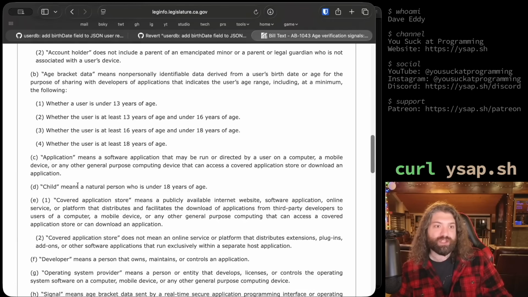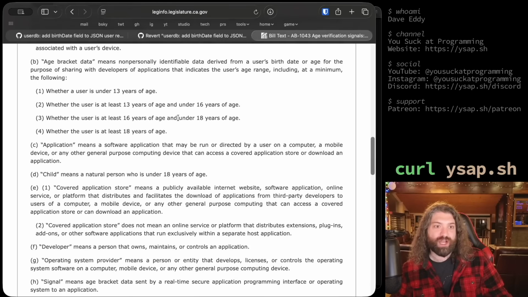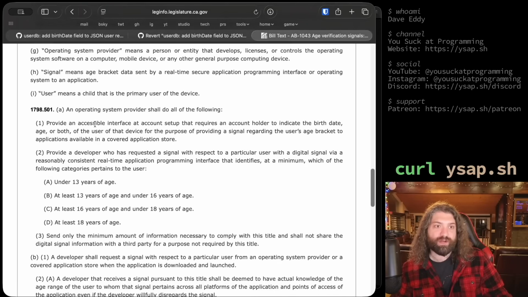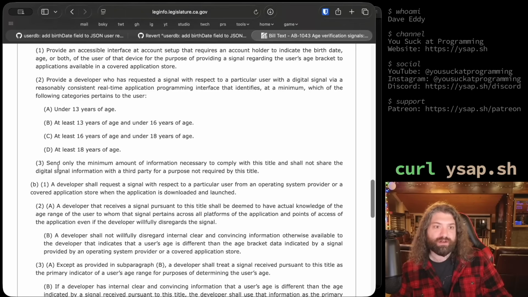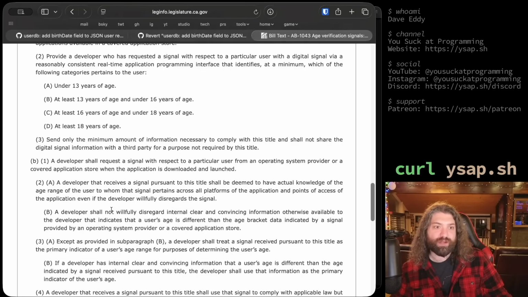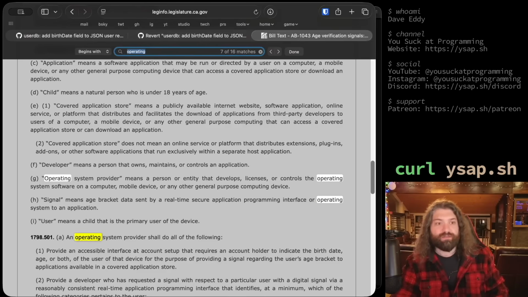So then it defines what an application is, what a child is. So a child would be these 3 age groups, it looks like. What I'm interested in is where they define operating system, because that's what I want to know. They're talking about all the different brackets here, but I want to know what this signal is and what they consider an operating system to be. I can't find a good definition of operating system.